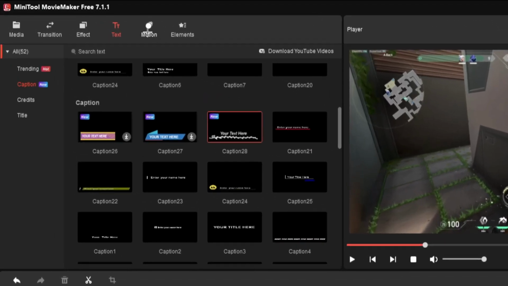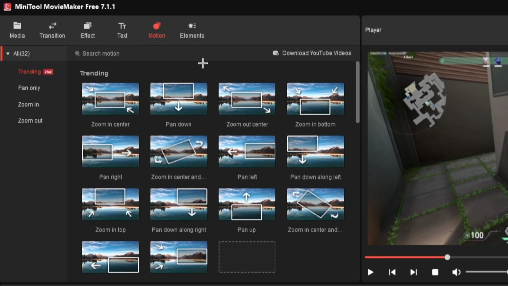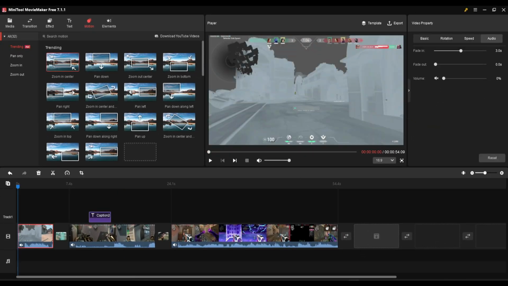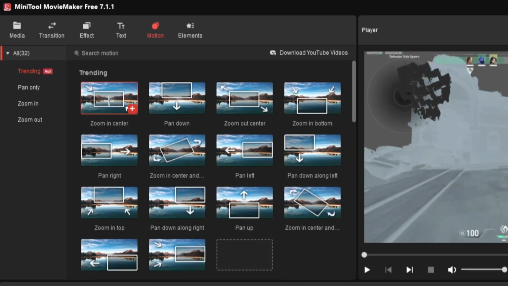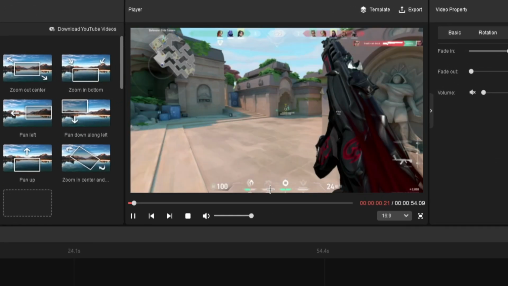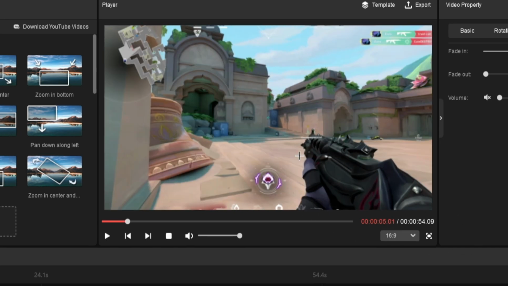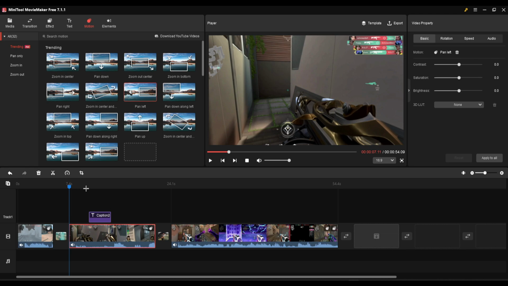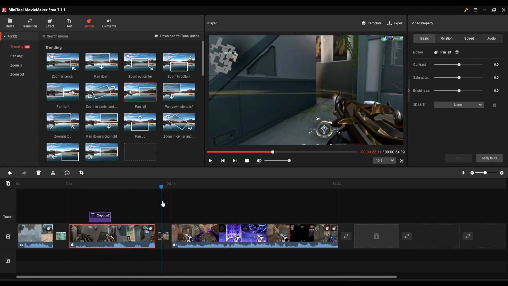Second to last in the windows up above is motion. What motion basically is presetted keyframes that are already made. So we're gonna mute this audio real quick. And let's say we wanted our video to zoom into the center. We're just gonna drag and drop into our timeline, and we should see, yeah, it slowly starts to zoom in. Same goes if you only wanted the left or right side. You just simply drag and drop, and you should see it slowly zoom in to that desired spot.